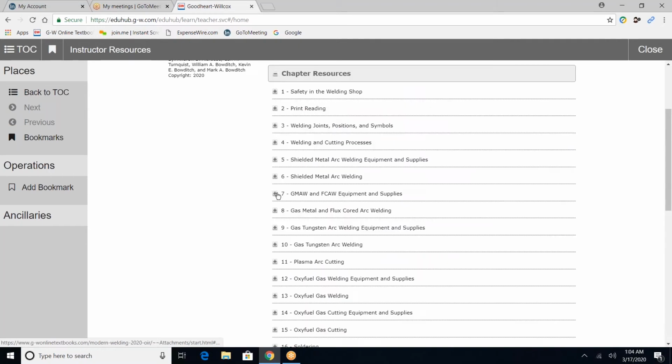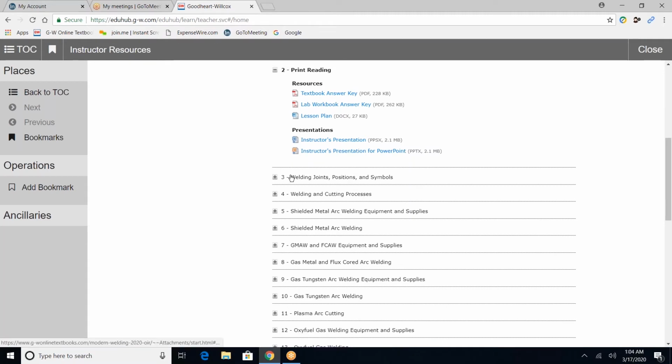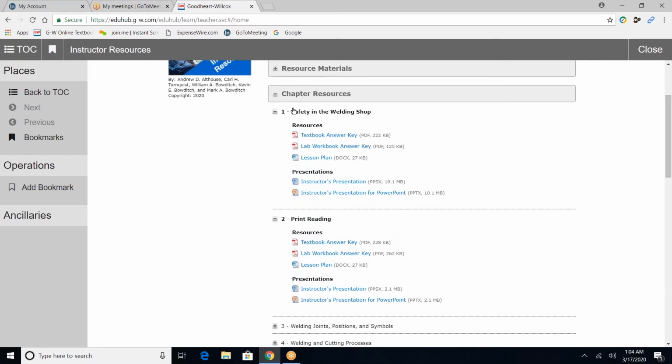Next, we have chapter resources. By clicking on any chapter, you'll see textbook answer keys, workbook answer keys, lesson plans, which are in Word format so you can edit them, and presentations. The first one you cannot modify, but the second one is in PowerPoint and you can modify it. By clicking on another chapter, you'll see that the format is the same. I'm going to minimize it.